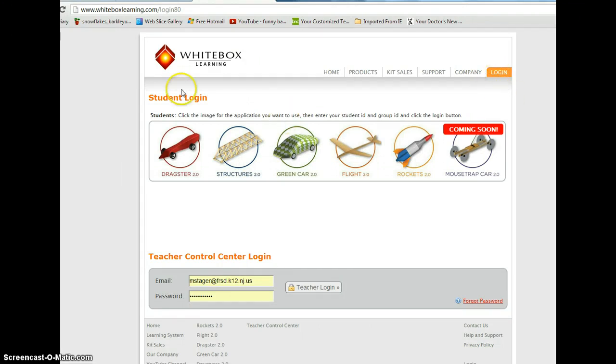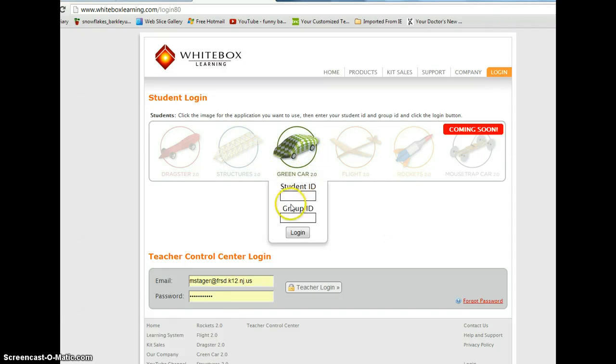So what you're going to do is go up to student login and select one of the modules. Today I'd like you to start with green car, but after we get started with that you may use whatever you would want. You're going to enter your student ID and you are going to enter the group ID. The group ID for all of you is 1135.